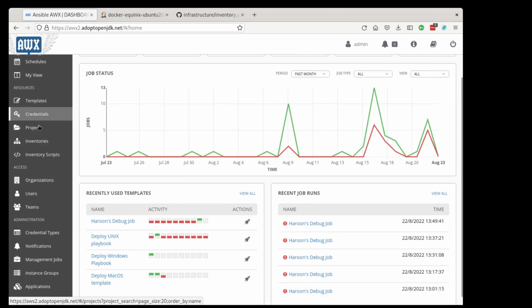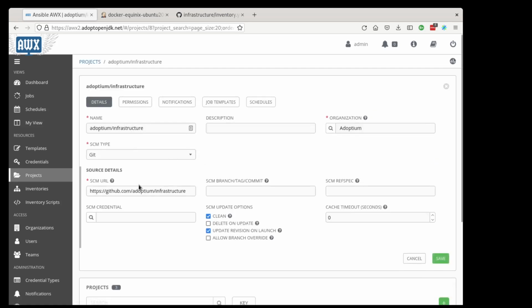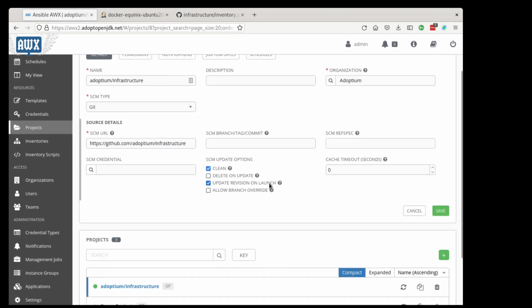The sections on the left contain some of the interesting categories. First we'll look at the projects one. In our case, there's one project for each repository that you pull things from, and the main one is the Adoptium/infrastructure project, which is here. That points to that particular Git URL, and that's where our inventory is stored and the playbooks as well.